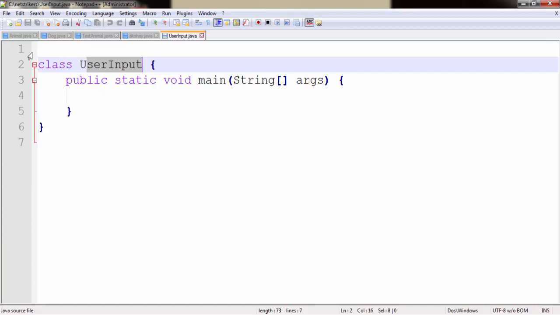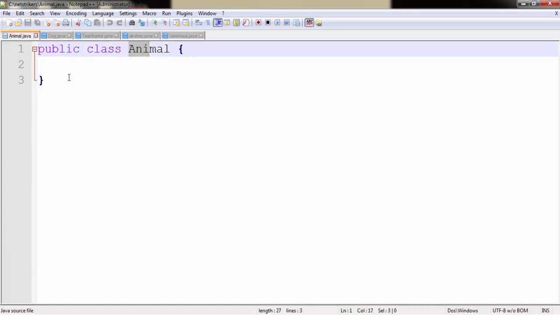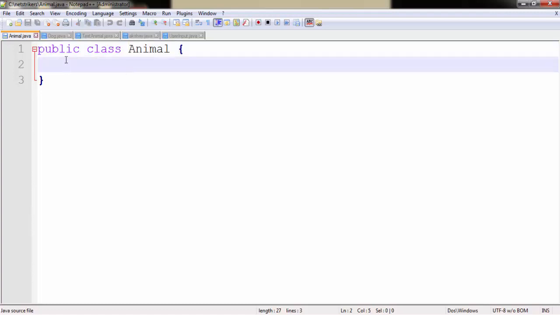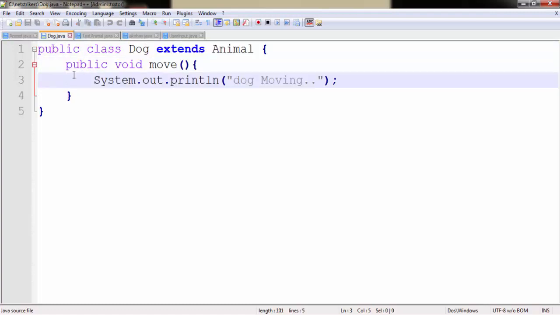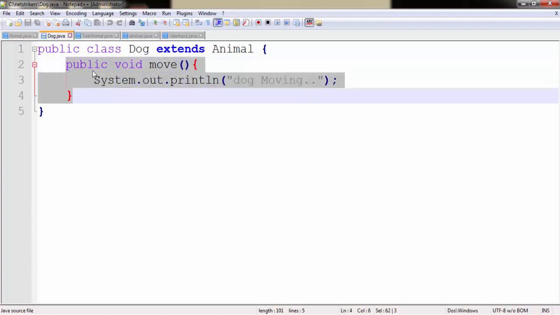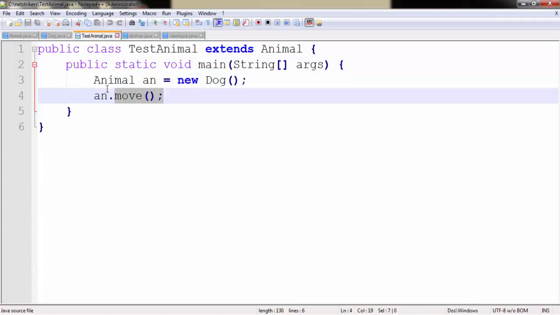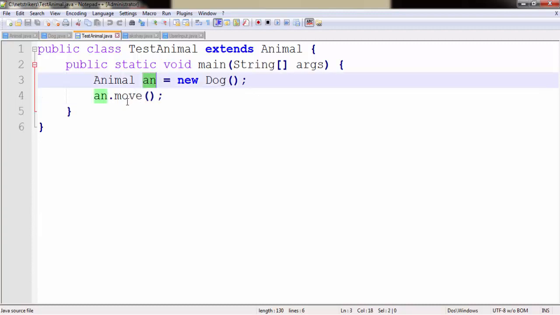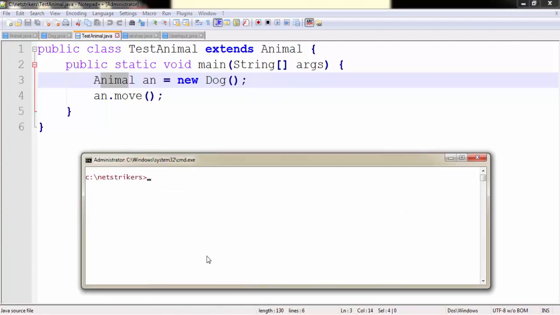But before that, I would like to clear a doubt asked by one of my YouTube viewers, Shweta Jain. She asked: suppose I removed the move method from the Animal class which I created earlier, and in the Dog class I have kept the move method. When I compile and run, will it execute? The answer is no, because polymorphically, at compile time the Java compiler will check whether the move method resides in the Animal class or not, and if not, it will give us an error that it cannot find the symbol an.move. So let's check whether we are right or not.